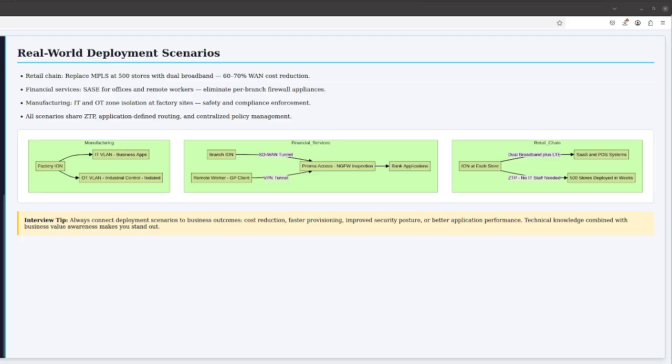The ION device creates separate security zones for the IT and OT networks, with an explicit deny all policy between them. Only a specific set of applications is permitted to cross the zone boundary. For example, production data flowing to the ERP system. This micro-segmentation is enforced at wire speed by the ION device without requiring additional security appliances at the factory.